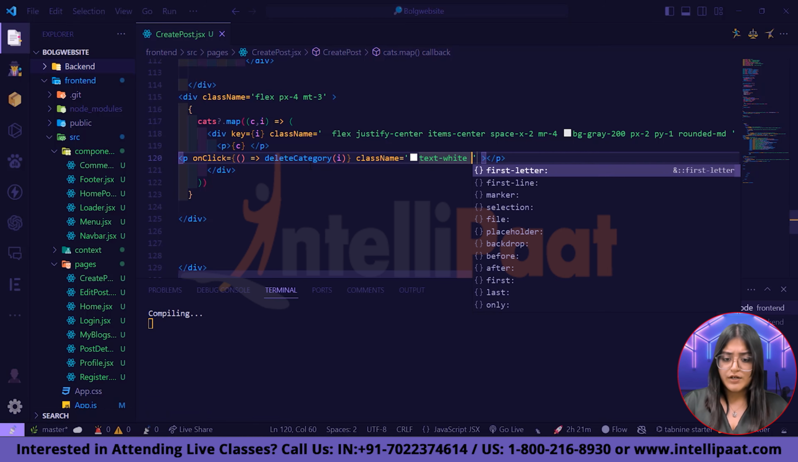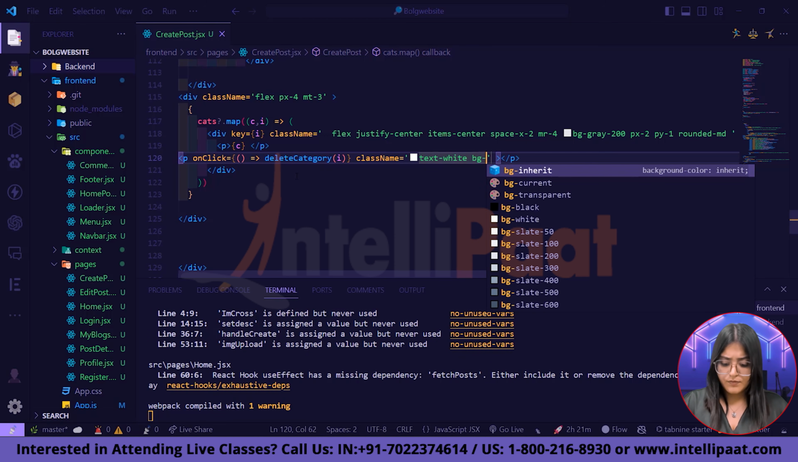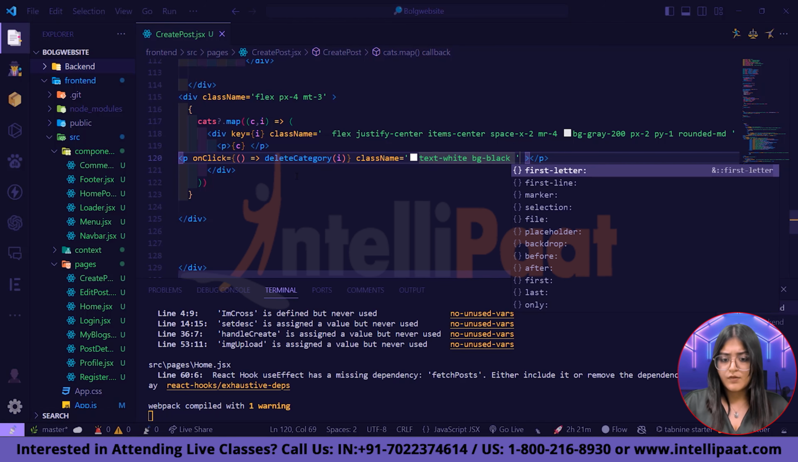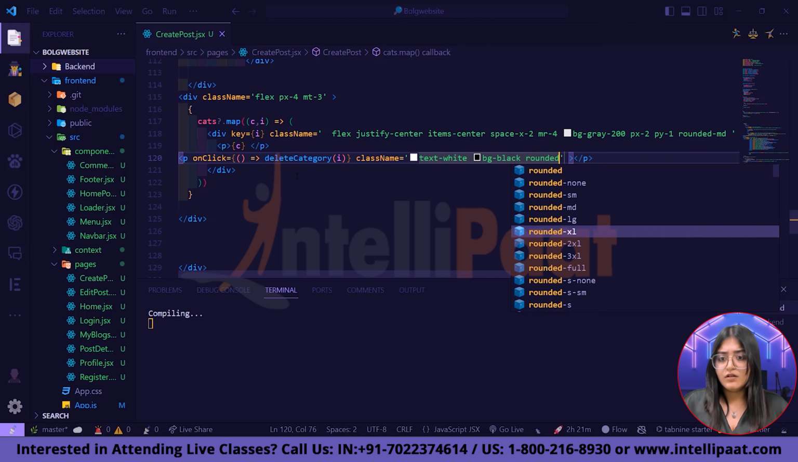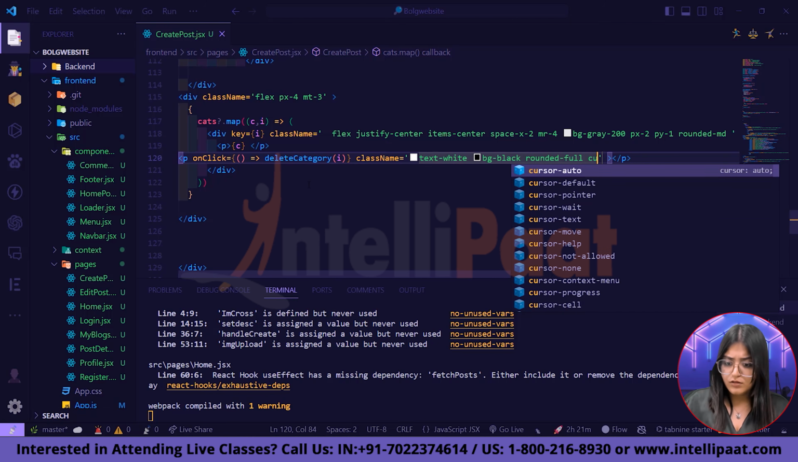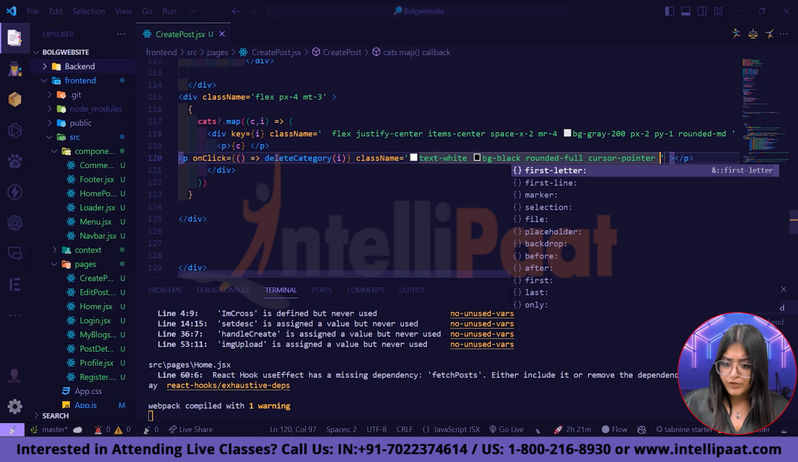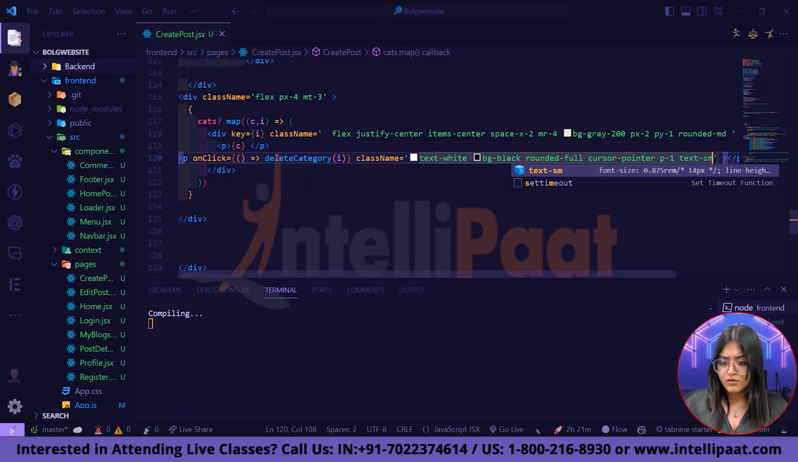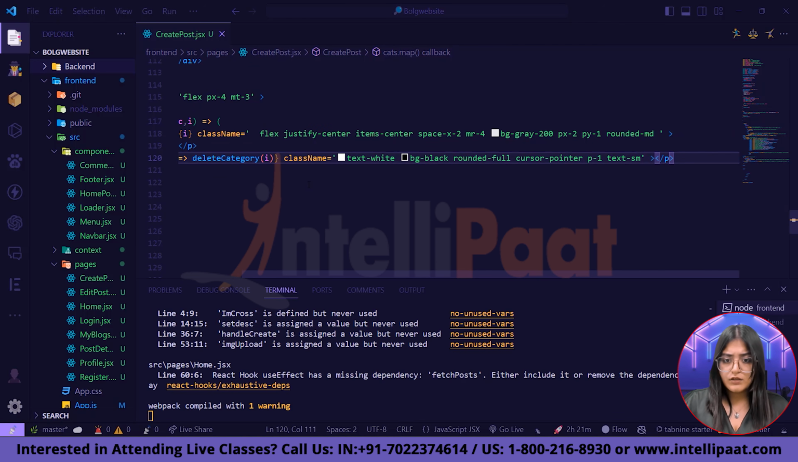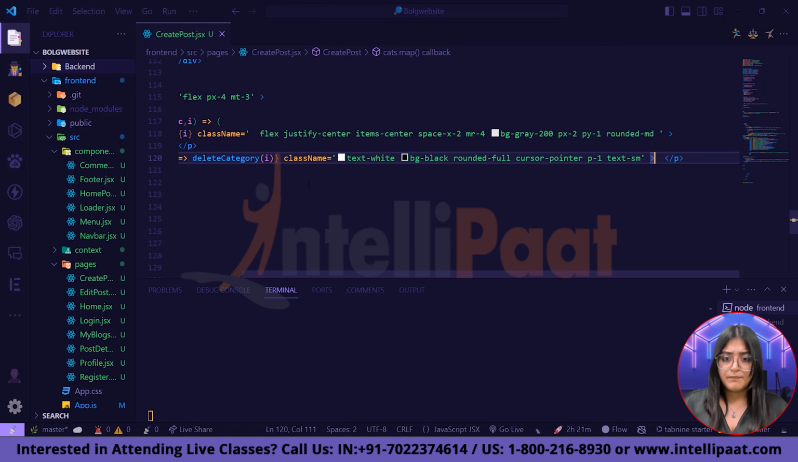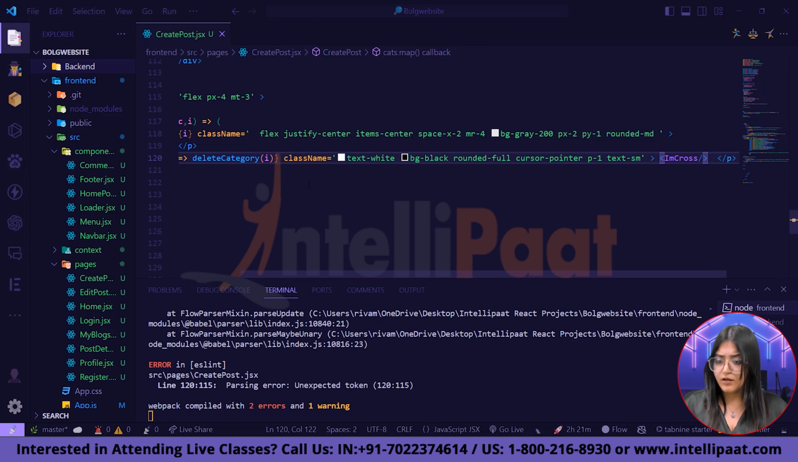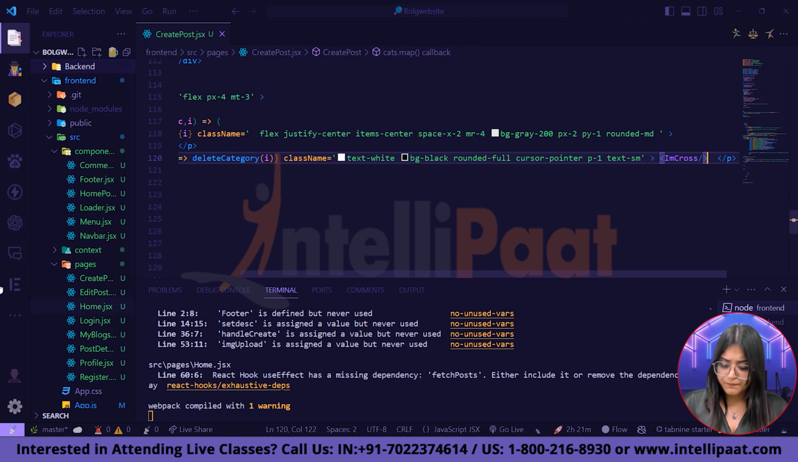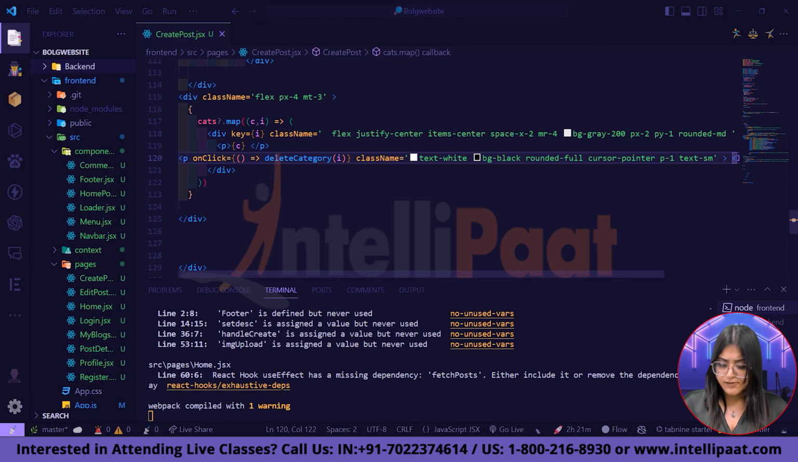Now let's give some class names over here. So let's say className text-white, background will be black, and rounded will be full like this. Cursor will be pointer, and p-1, text-sm, and in this we will have our cross icon. I am cross like this.